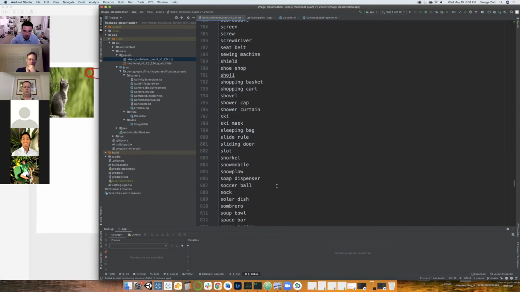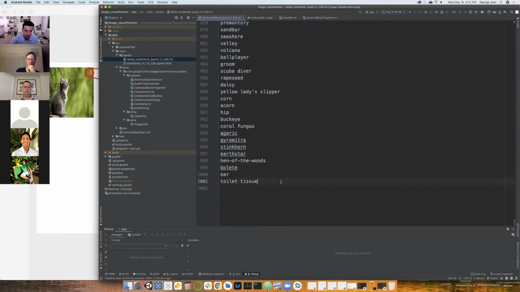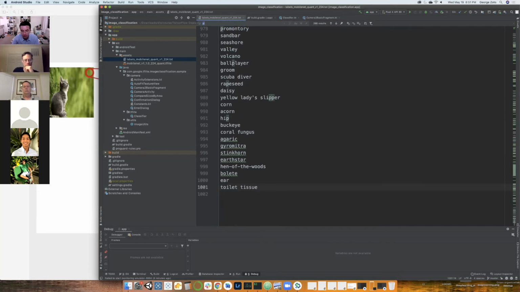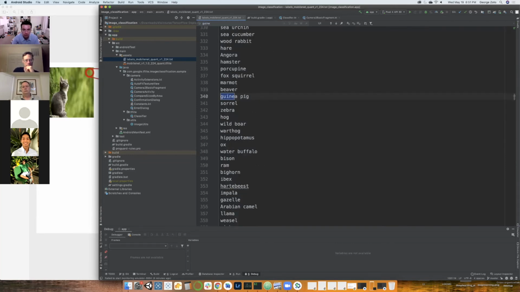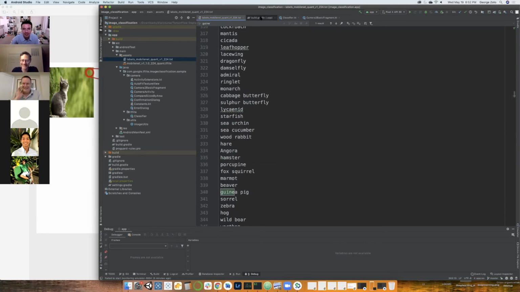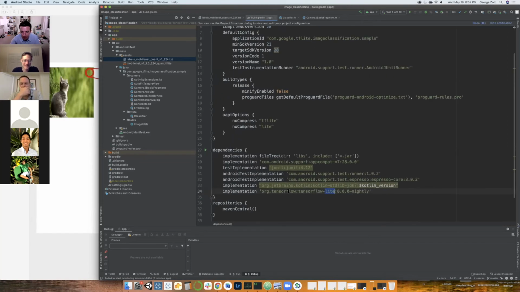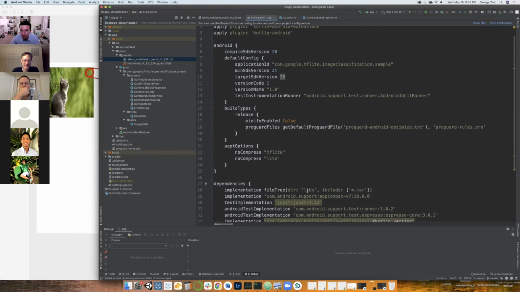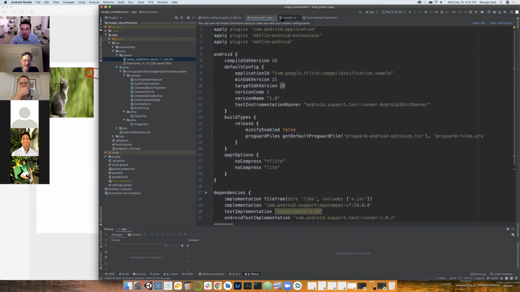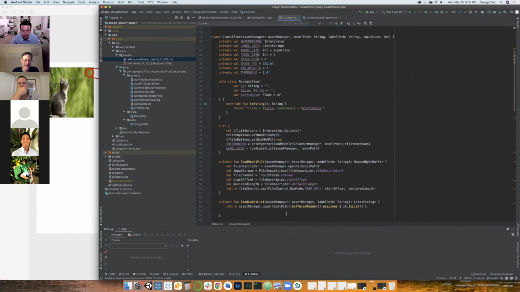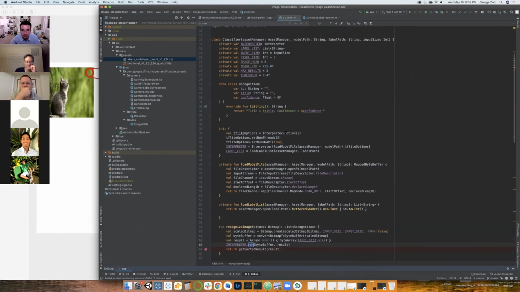But what we're looking for, so let's make sure there's 1,000 categories. We have a guinea pig, which is very exciting. All right, so you know where this is going. Let's look at our build Gradle. Again, TensorFlow Lite is what we have to import. And then the classifier does, let me make this smaller.